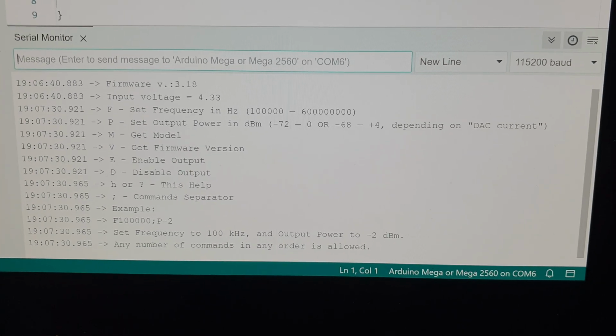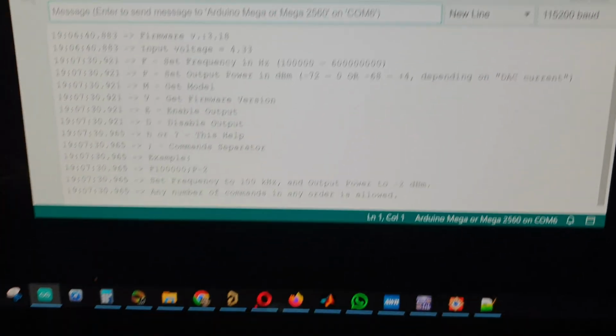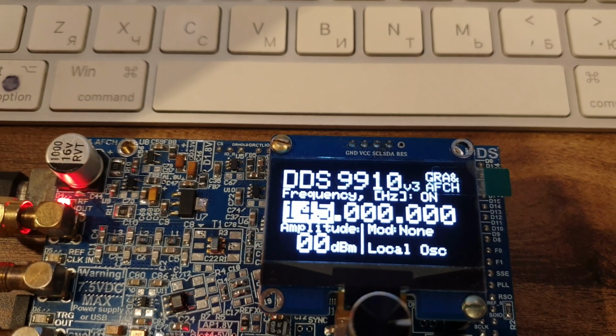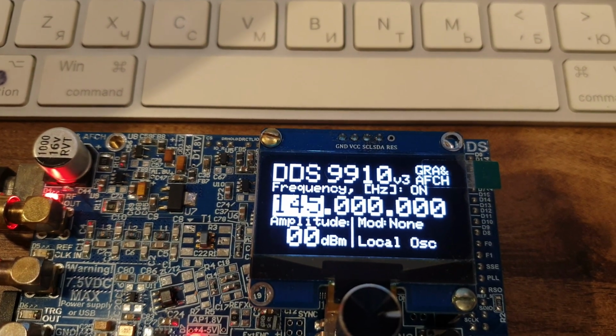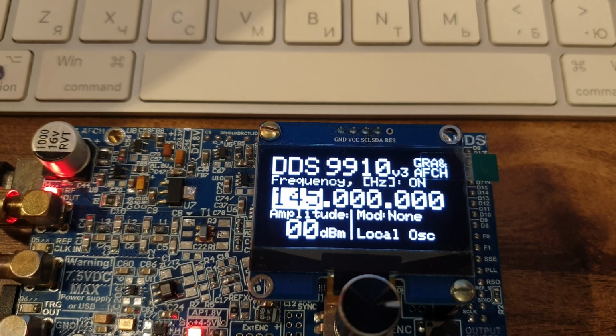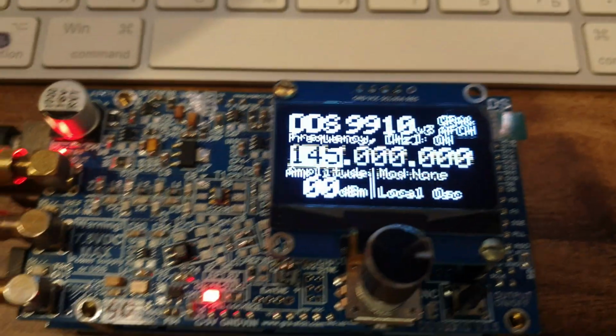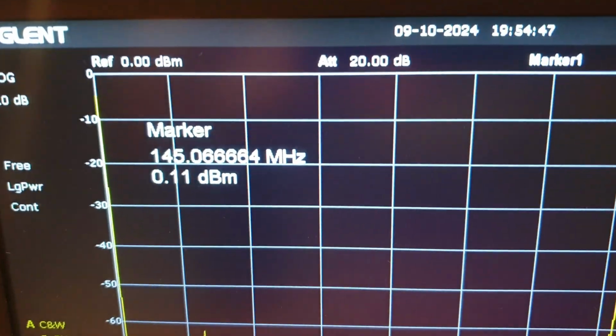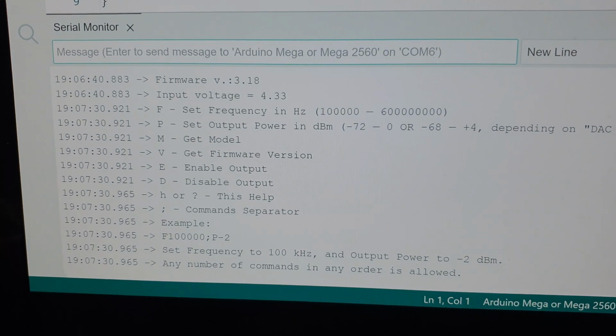Now, let's demonstrate how to control the DDS parameters in practice. We will change both the frequency and output power simultaneously. As you can see, the DDS is currently outputting a signal with a frequency of 145 MHz and a power level of 0 dBm. Now, let's modify the output signal parameters.